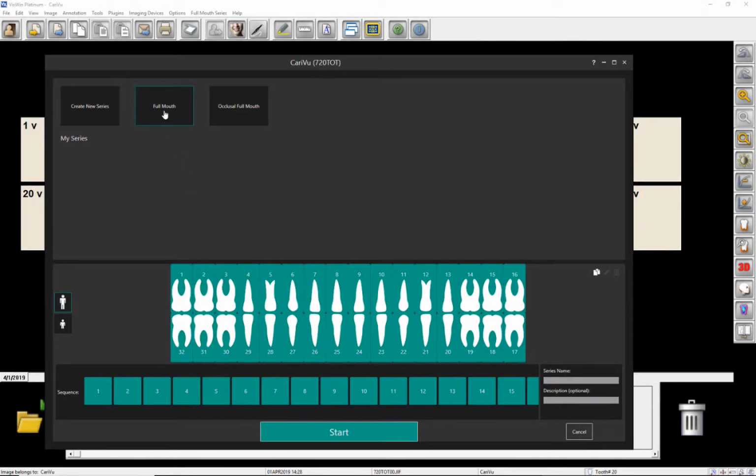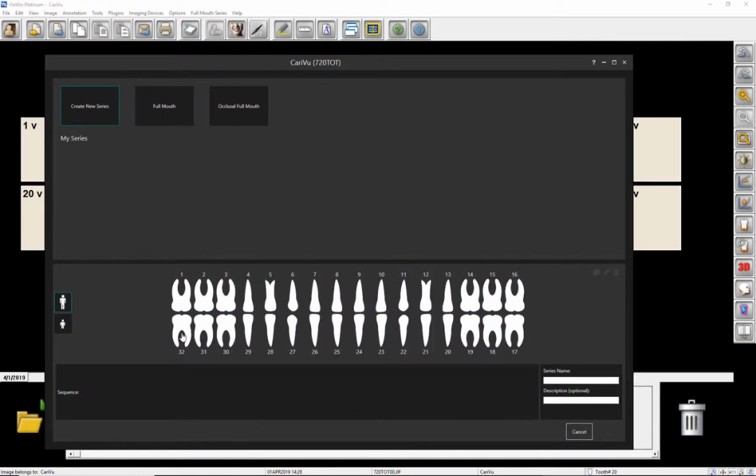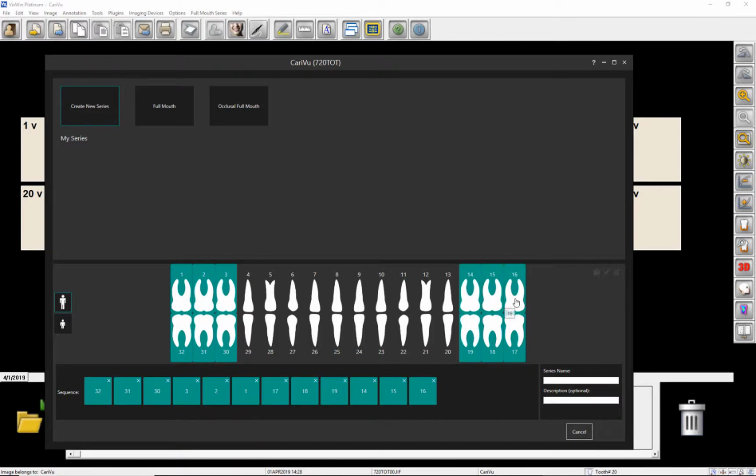You may also choose to create a new series. I will create one that will be used to record all molars. We'll begin by selecting the tooth numbers in any order desired. Next, let's give the series a name and a description, if desired, and then click Save. Let's click on Start to return to the user interface.